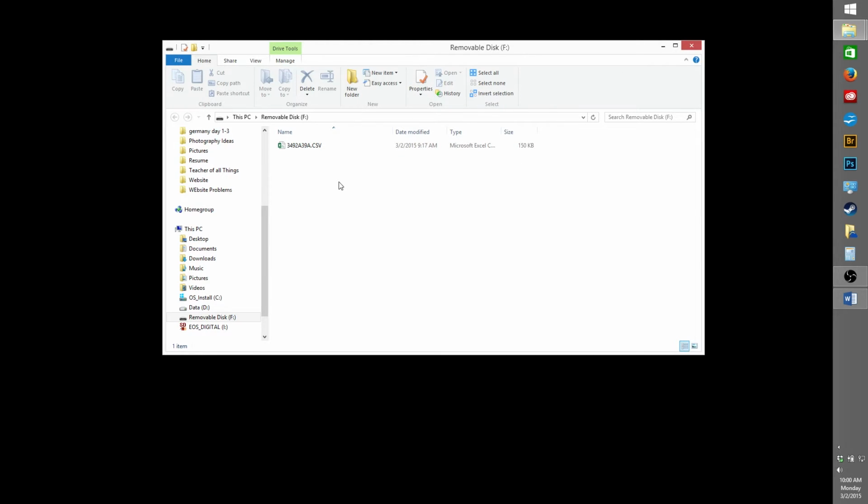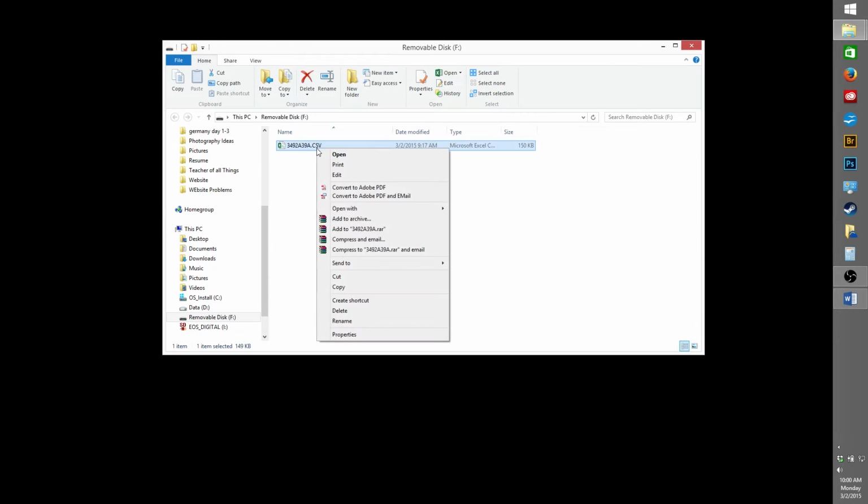Once you're at this folder, find the only file on your USB or the one that looks similar to this one and double-click to open it. Microsoft Excel should open it automatically, but if it doesn't, right-click on the file, go to Open With, and then choose Excel.